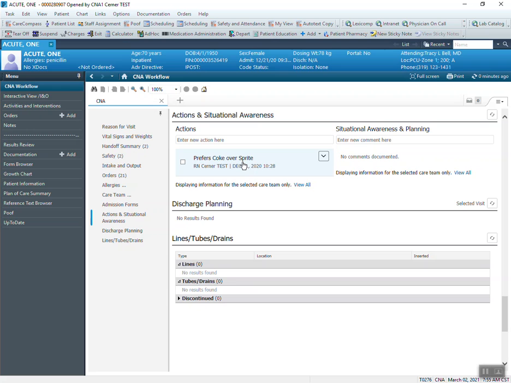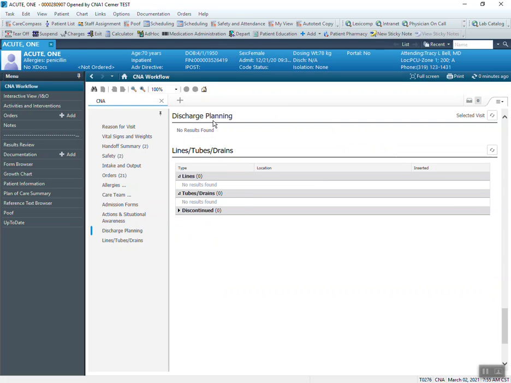What's really nice is that this flows between the nurses and the CNA's workflow page. So if you put a little note in about, patient prefers applesauce over pudding, then your nurse is going to see that as well. So that will actually help them with some of the cares they do as well. Discharge planning field, that's once they have an anticipated discharge date, you will see that in this field. And then lines, tubes, and drains is where you're going to see if they have an IV, if they have a Foley catheter, or if they have a surgical drain that you need to empty.